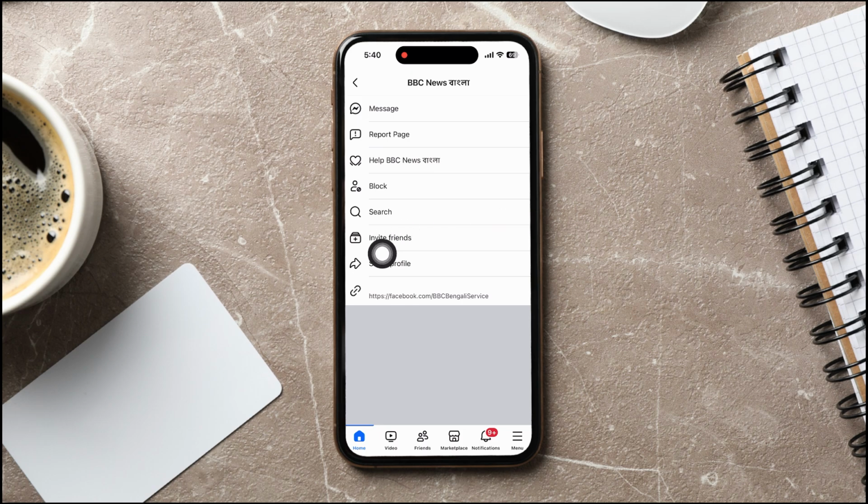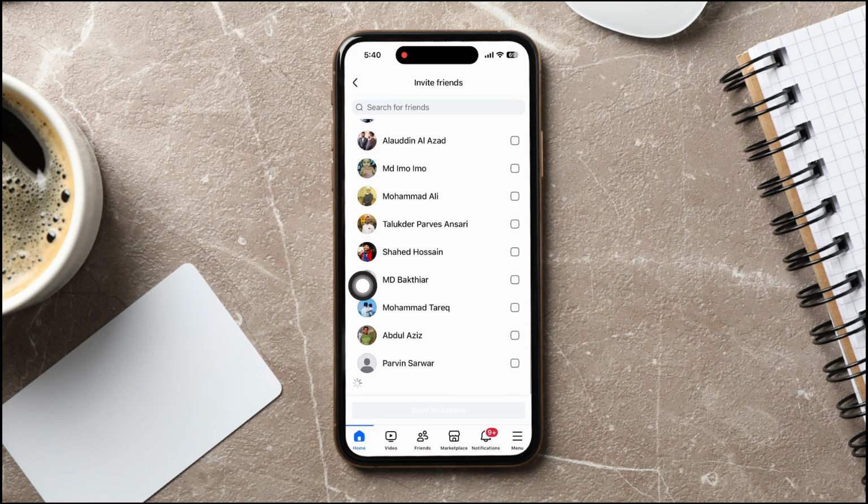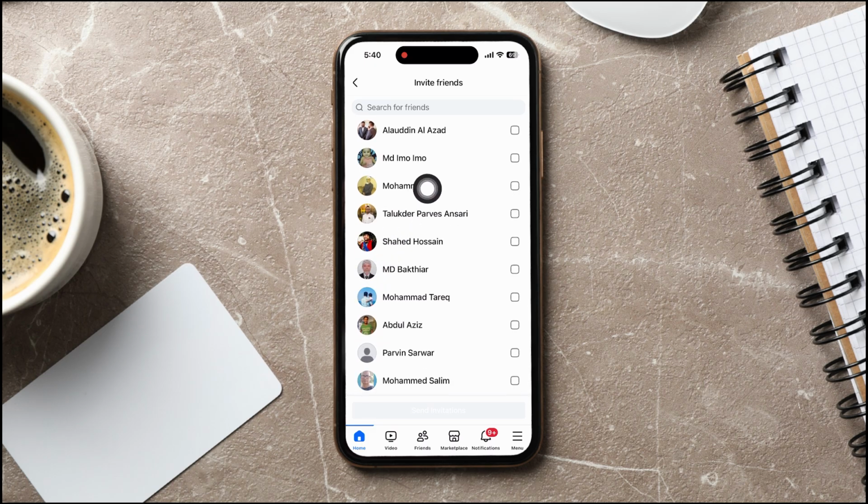Then, tap on Invite Friends. From here, you can choose and select friends to invite them to this page. After selecting, tap on Send Invitations below.